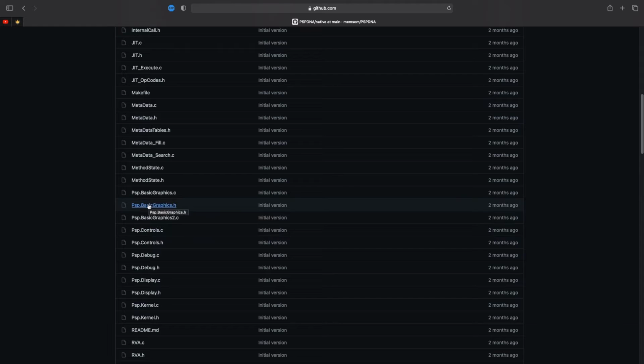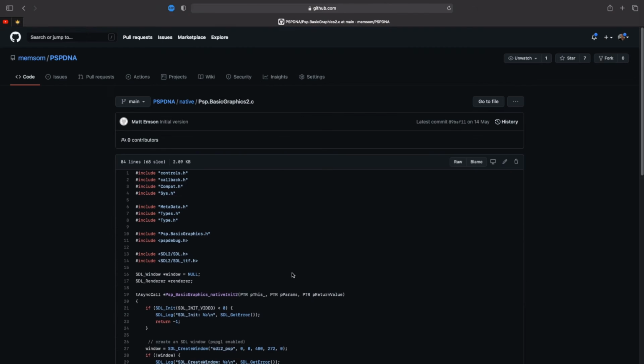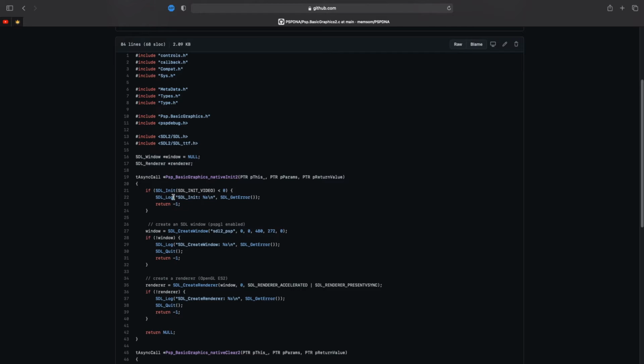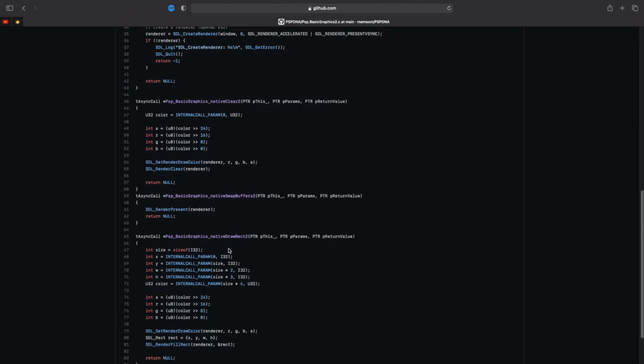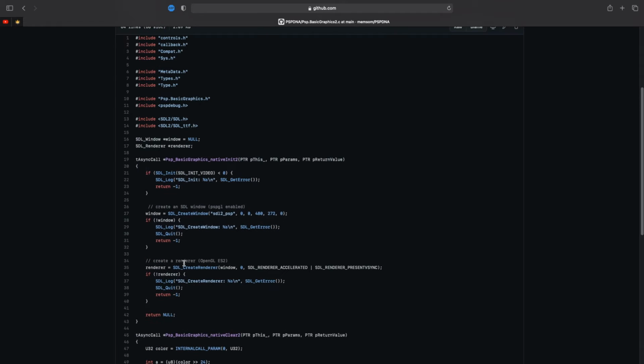So, for example, if we look at basic graphics2.c, you'll see it's basically just implementing it in a standard way using SDL and such. The only weird thing is that all of the functions get given a pointer to a pointer to the parameters, and a pointer to the return value, and also have this async call return type. It took a little while for me to get my head around it when I first started looking at it. But if you look at the DNA code, Chris has implemented quite an easy way of accessing these things and converting them to the correct types.